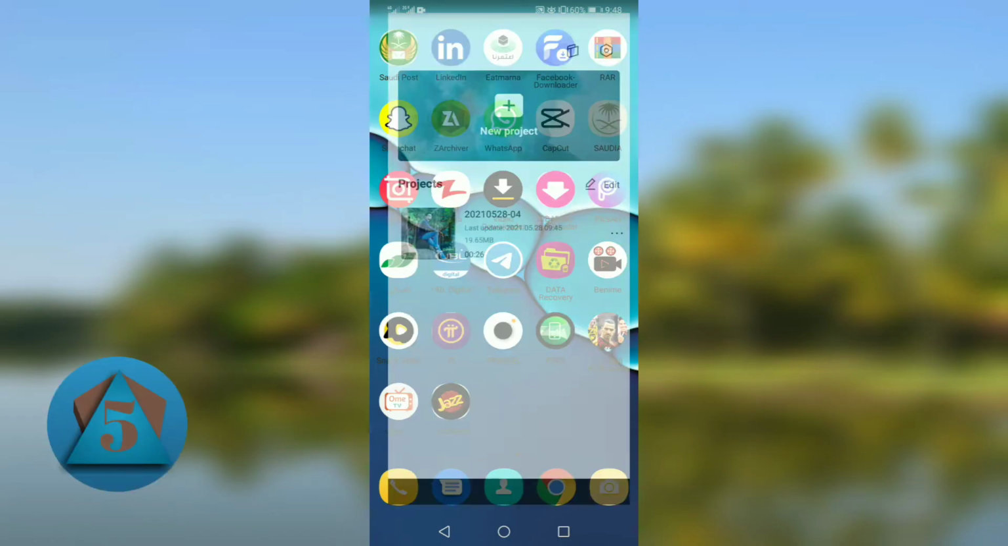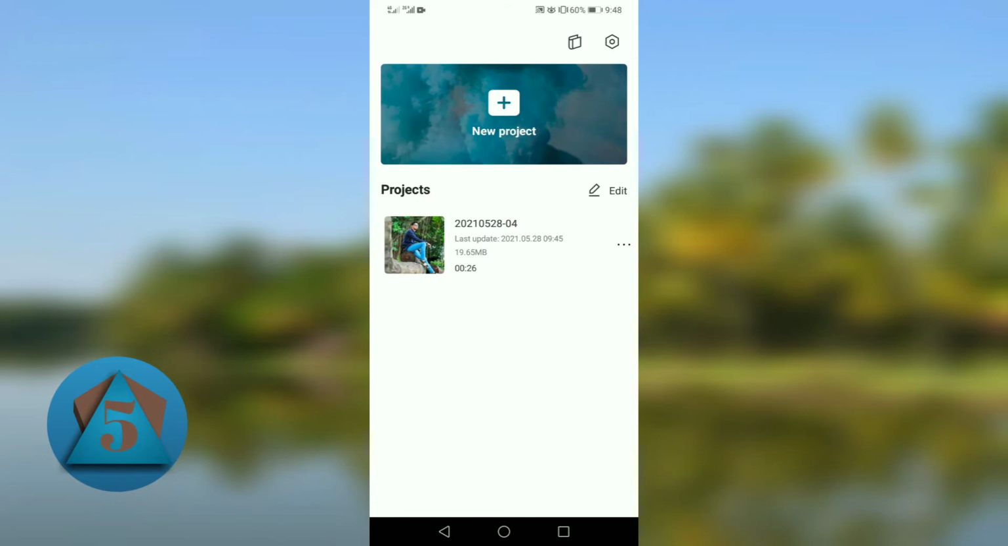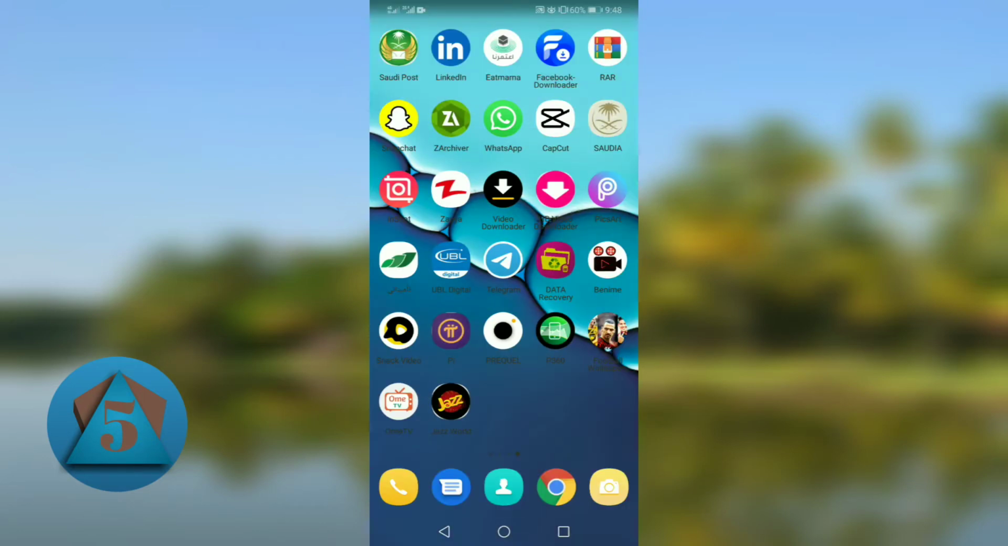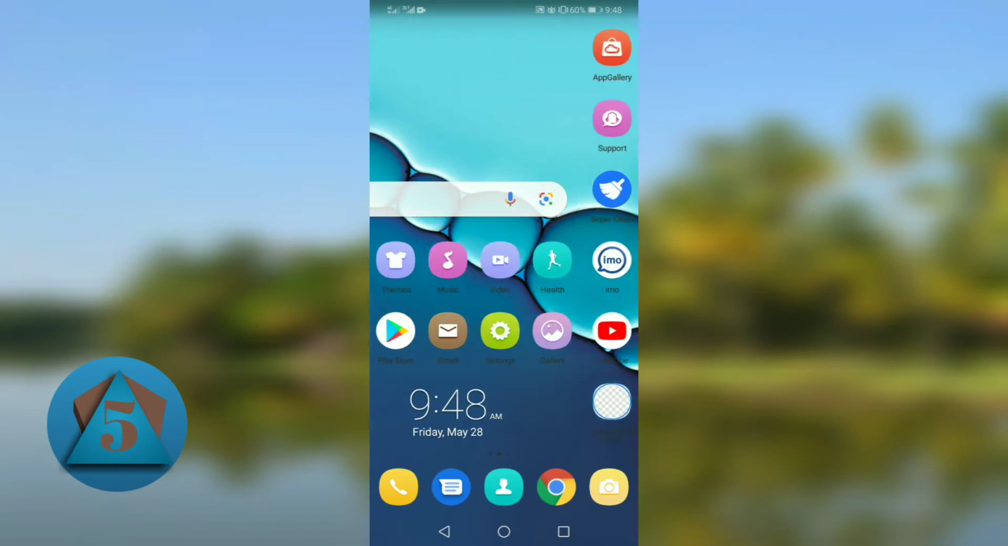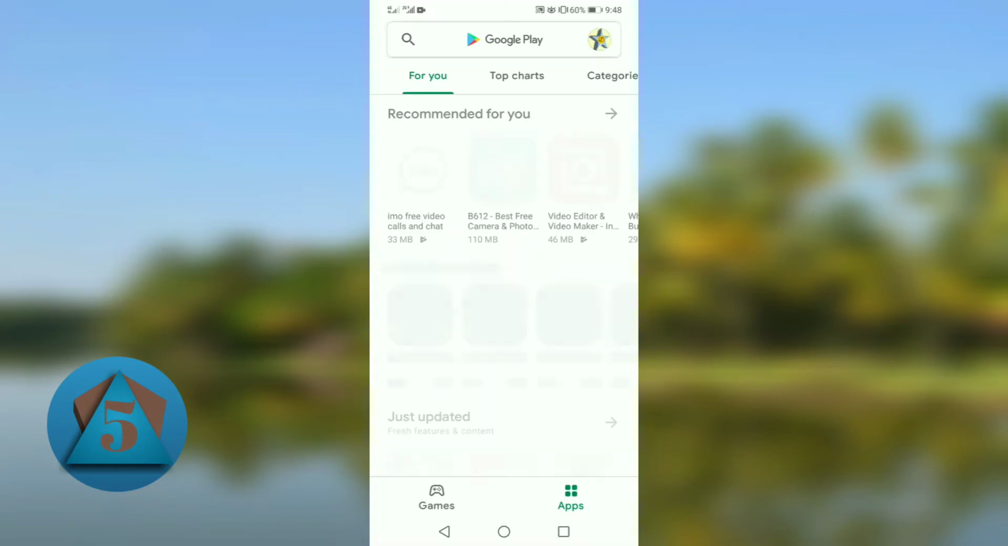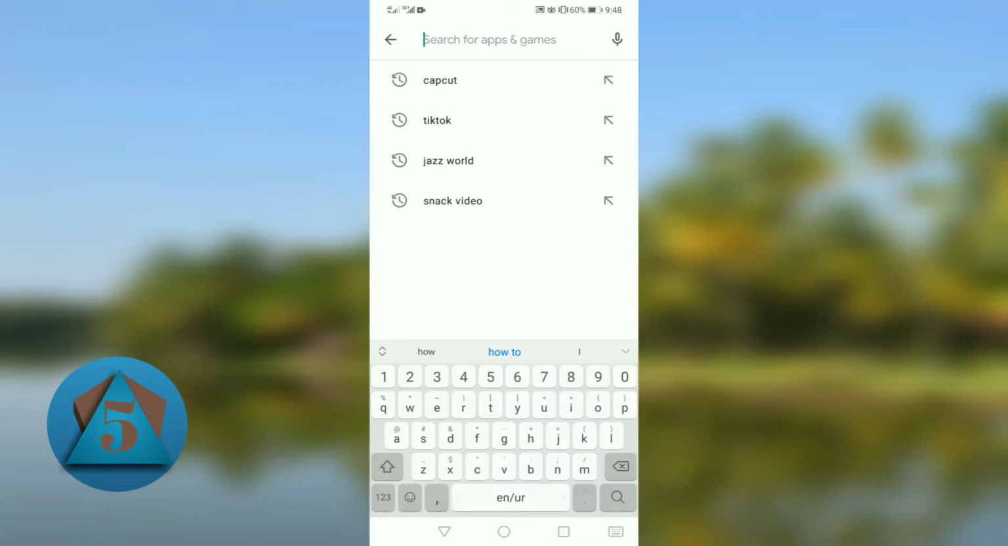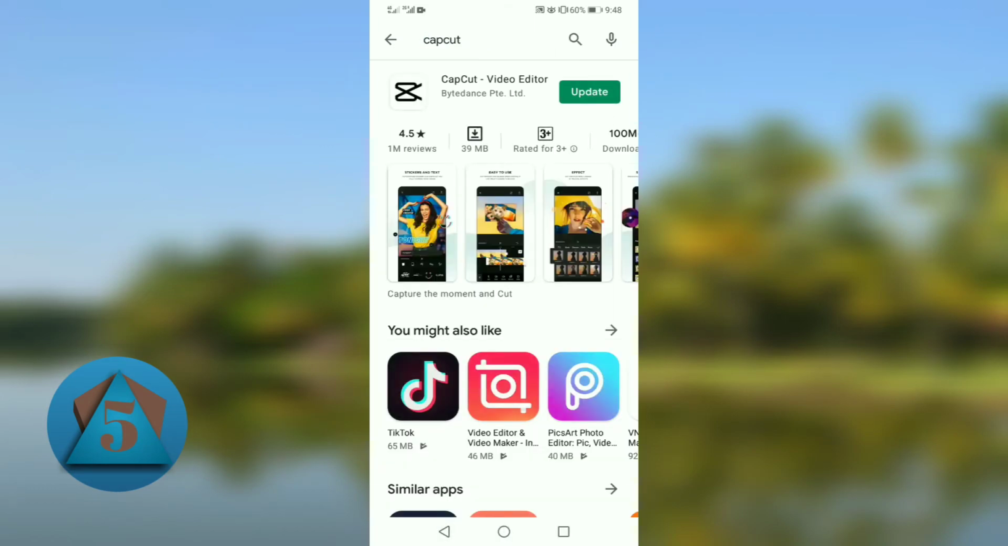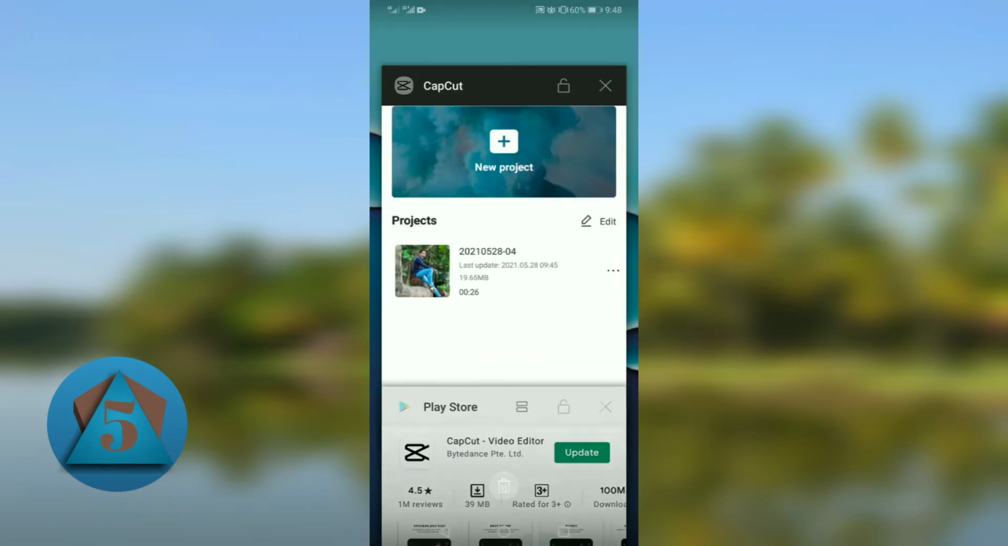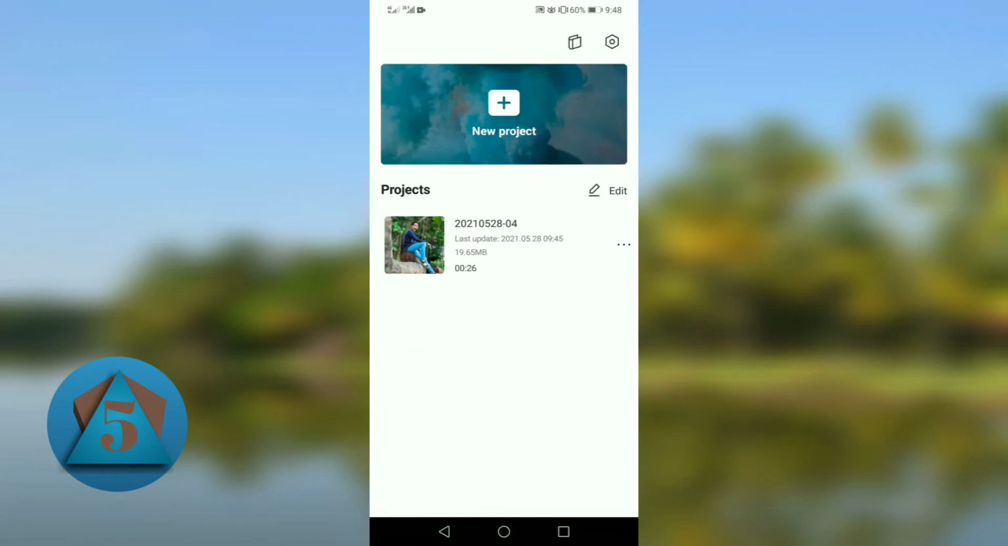First of all, open Capcut. Okay, so if you have not updated your Capcut app, please go to Play Store and search for Capcut and update it from here. If you are using iOS or iPad, you can go to App Store. Now let's go to Capcut again.